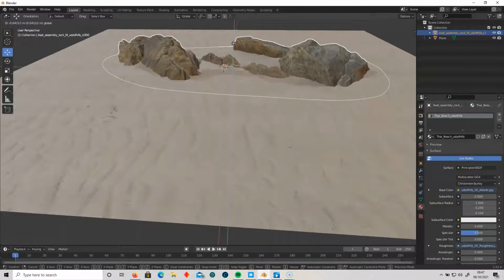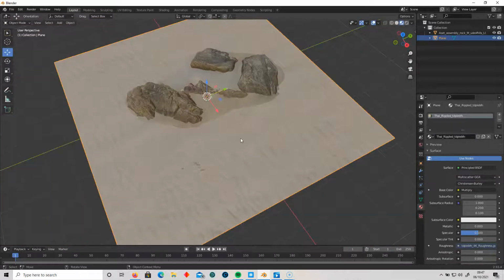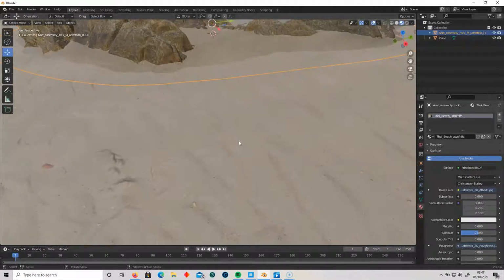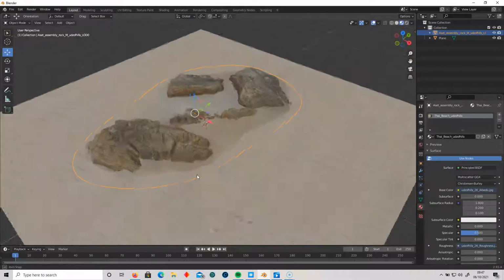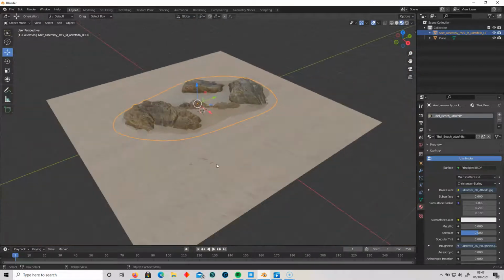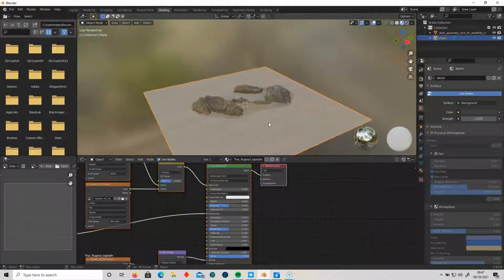But what if we want this a little bit higher and we want this sand texture to blend in with this sand on this rock, right? So we need to try and blend these two textures together. And we can do this within the shader view. So if I select my sand and then go up to shading here, so we've got layout, modeling, sculpting, UV editing, texture painting, and shading. Then here is our shaded view.